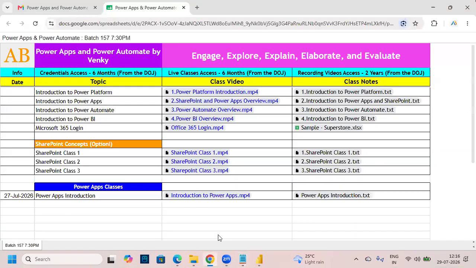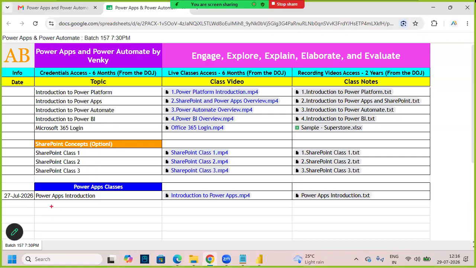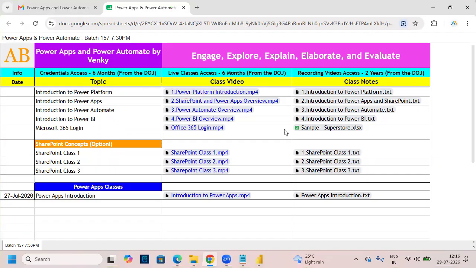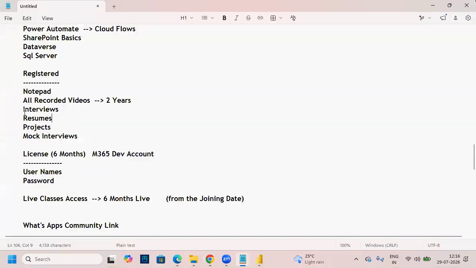You'll get this type of link, guys, a Google Sheet link. I'll update it here on a daily basis: the topic name, which topic we covered, that class video, and that class notes. Everything you will get on a daily basis, right? I'll also share interview question answers, resumes, project details, and will conduct mock interviews too. These are all the things you'll get, people who got registered.